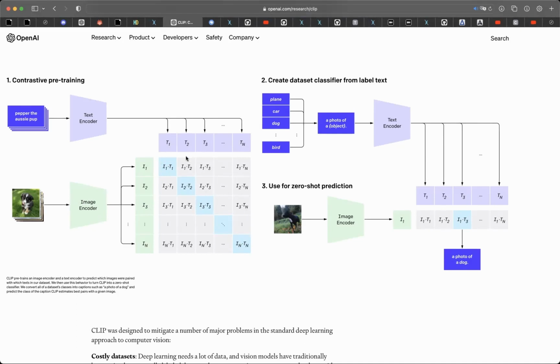Therefore, for example, let's take number 3. So we have caption number 3 and image number 3. They both are being transformed into two vectors. This is a 512-dimensional vector, and also this is a 512-dimensional vector. And the objective here is that the values of these vectors should be as close to each other as possible.